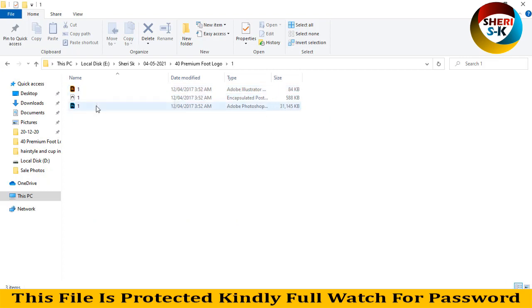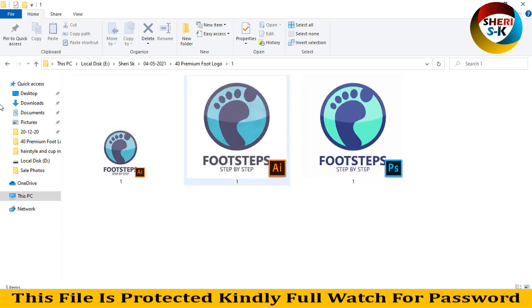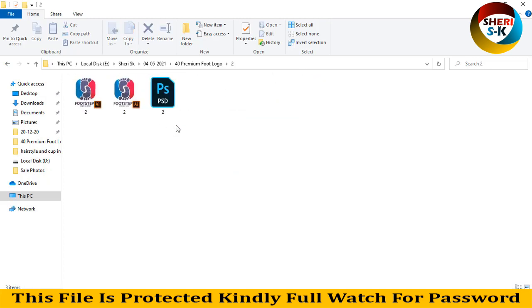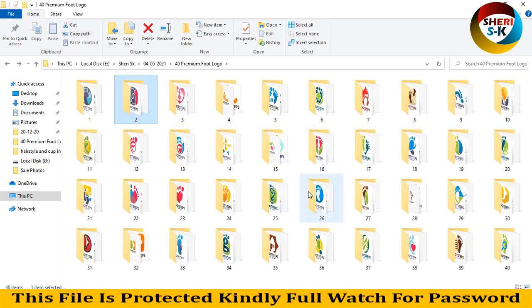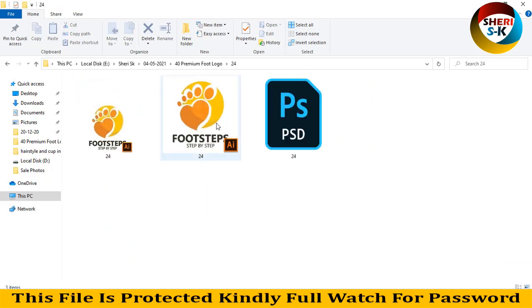These files are in PSD, EPS and AI for Adobe Illustrator users and Photoshop users. You can see here just food logos, like a newborn baby or your generation's logo, or anywhere like a food logo. You can edit it in Photoshop or in Adobe Illustrator.